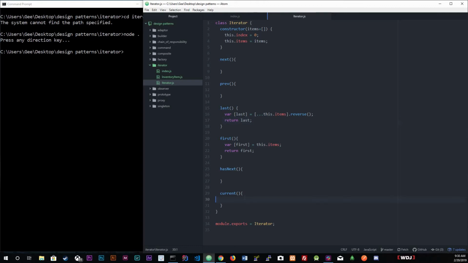Going on to current, the current is going to be pretty simple. Return this dot items and this dot index. Whatever index we're in, we're gonna return that. So if we're on 0, it's gonna return the first one. Obviously, whatever index we're in, we're gonna return that.